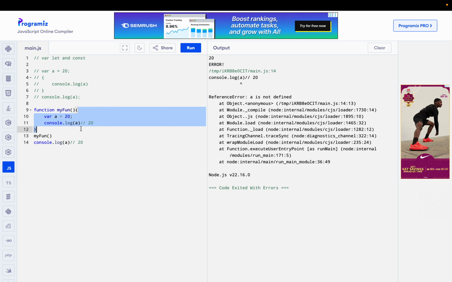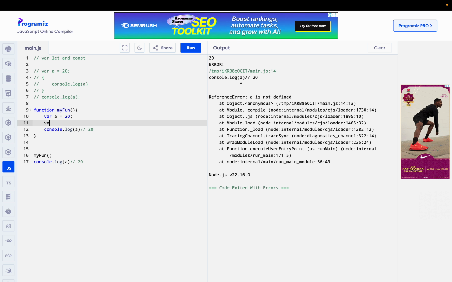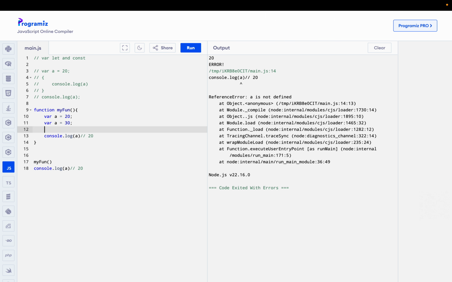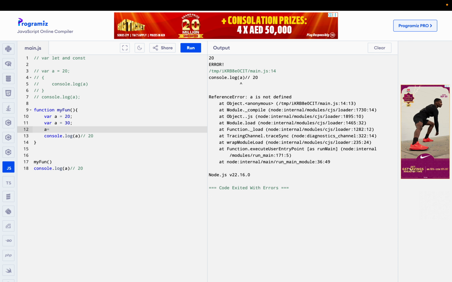So that's about var. Let's know more about it. In var we can redeclare a variable with the same name, and I can update the value. I can do this inside var. I can reassign with some other value. I can do this also inside var.